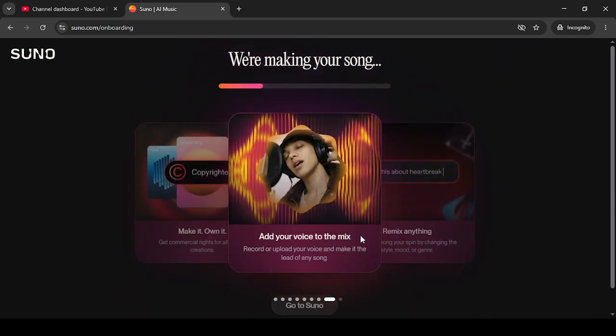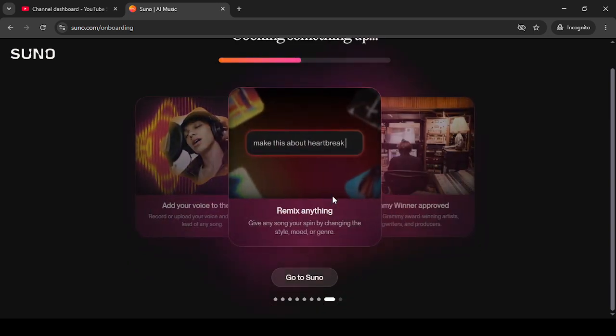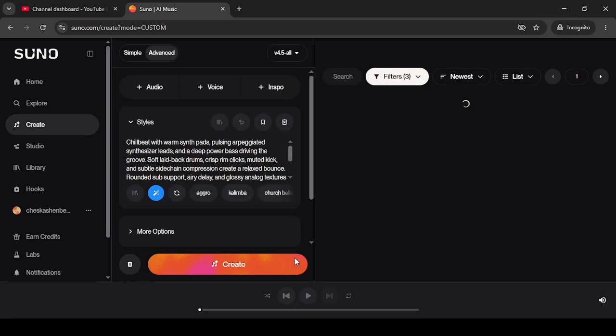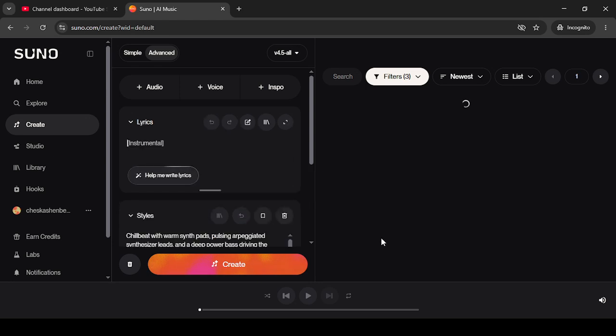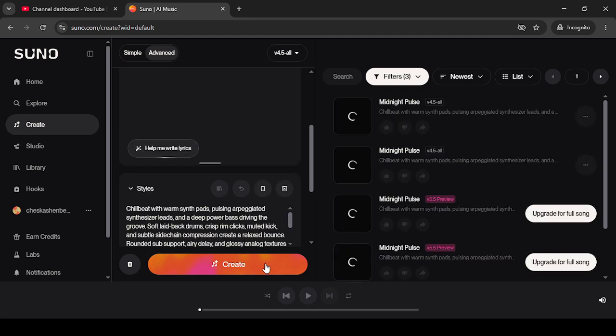Once your track is ready and you're satisfied with how it sounds, go ahead and download the audio file. Typically, you'll want to save it as an MP3 or WAV file. MP3 is usually convenient and lightweight, while WAV can be a better choice if you want higher audio quality during editing. Either option can work well, so choose the format that best fits your workflow and your editing software.